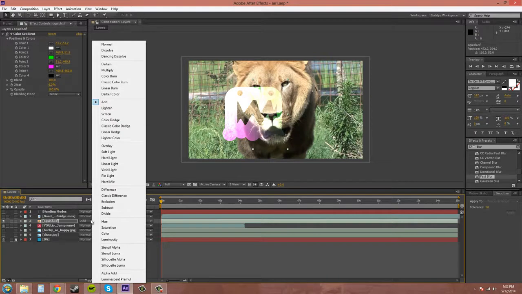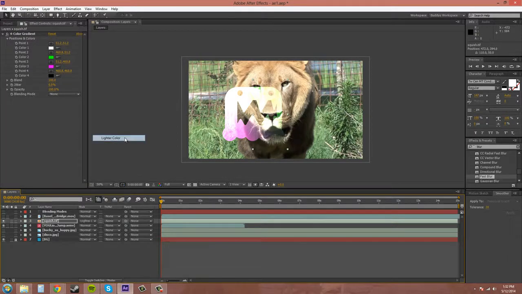The last one is lighter color, and you can see that was kind of like the darker color one. I'm not too sure how it works, but it pretty much cuts a bunch of things out. If it looks cool when you use it on your project, then use it. So always experiment with the blending modes. If you find something cool, then use it.